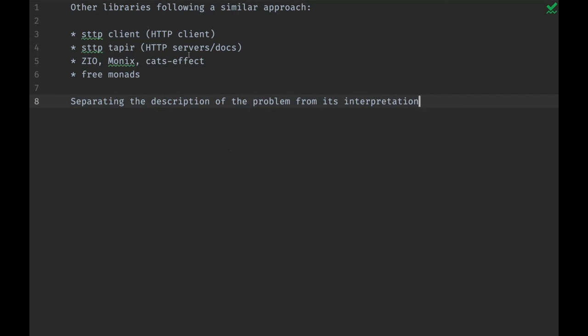So first of all, in all libraries which represent effects, so ZIO, Monix, Cats Effect, they all use the same approach. The projects I'm working on, which are sttp HTTP client and Tapir, for working with HTTP, take a similar approach as well. So we first describe the request, or we first describe the endpoint, and then we interpret it.